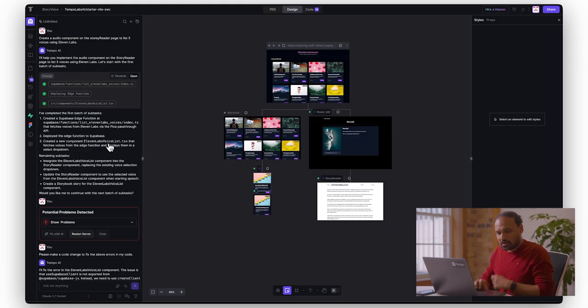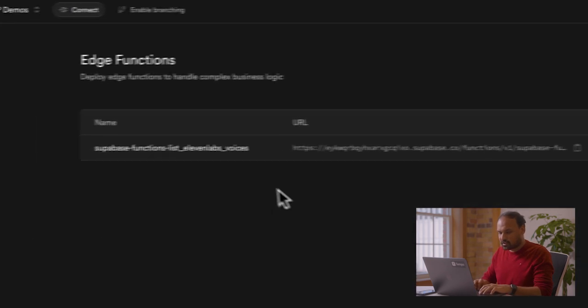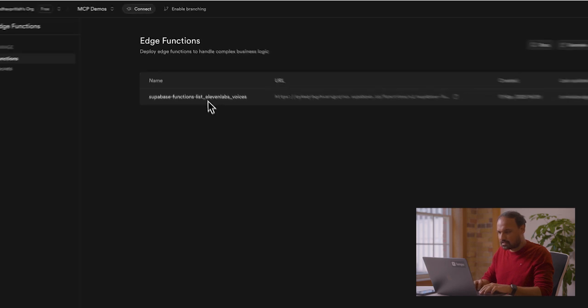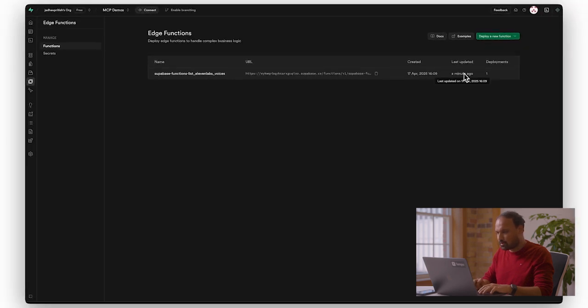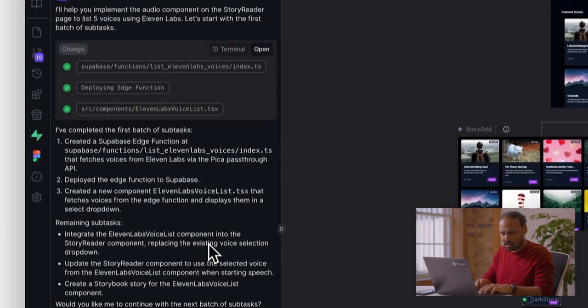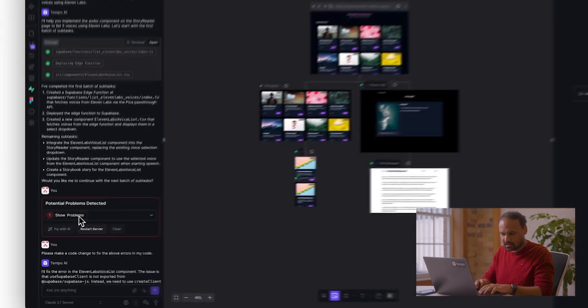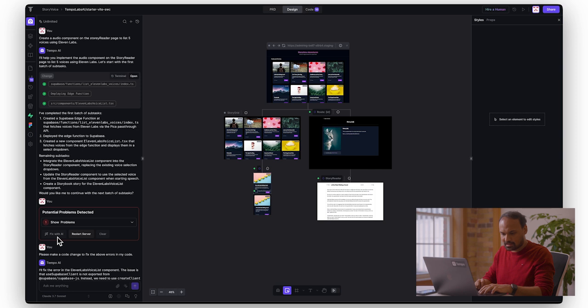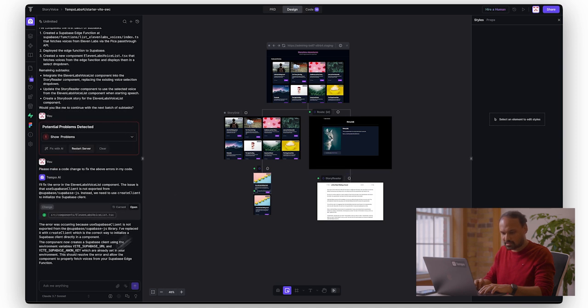Okay, so there you go. The edge function was created and deployed. If we go to the Supabase edge function console, you can see that there's one new edge function deployed a minute ago. And then if we head back to our app, there was an AI error, which I fixed with AI. So we should be good. And now our app is still working.